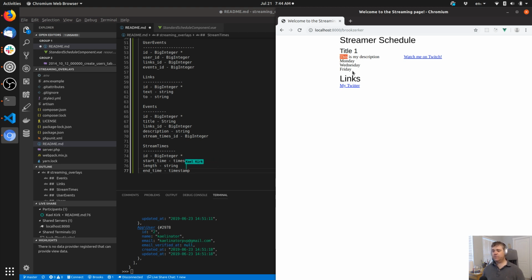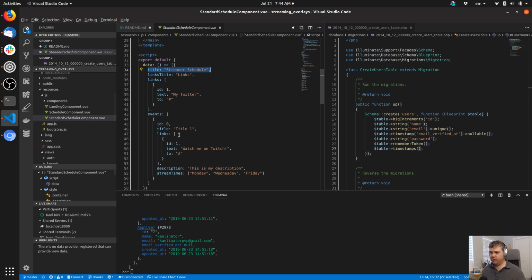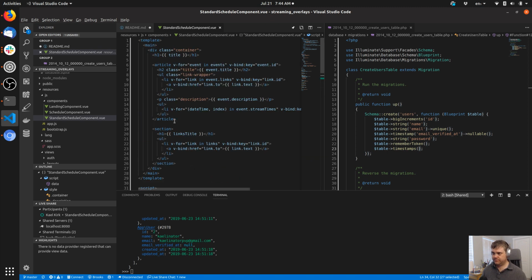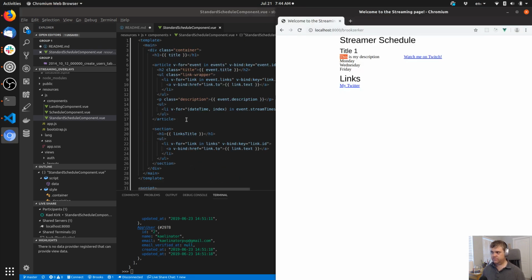Basically, in the end, we need to be able to calculate the end time dynamically, or calculate how long it is and then display that. For example, let's go back to the standard schedule component and put in the length, because we don't have that on the screen. Great. So how would we want to display that exactly? Right now it's just Monday, Wednesday, Friday. We want the start time and we want to show how long it is.